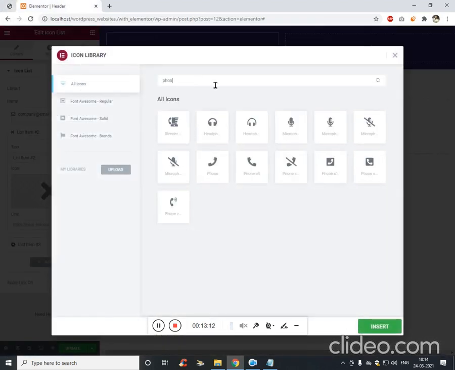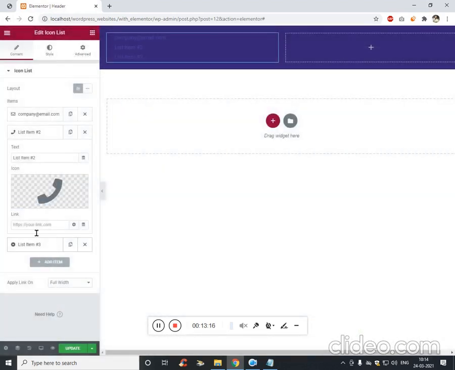Just search phone. As you know, this is the Font Awesome library, and my phone number 840. This is not mine, this is some random number, don't call it. Click on update. You see those things will be available.